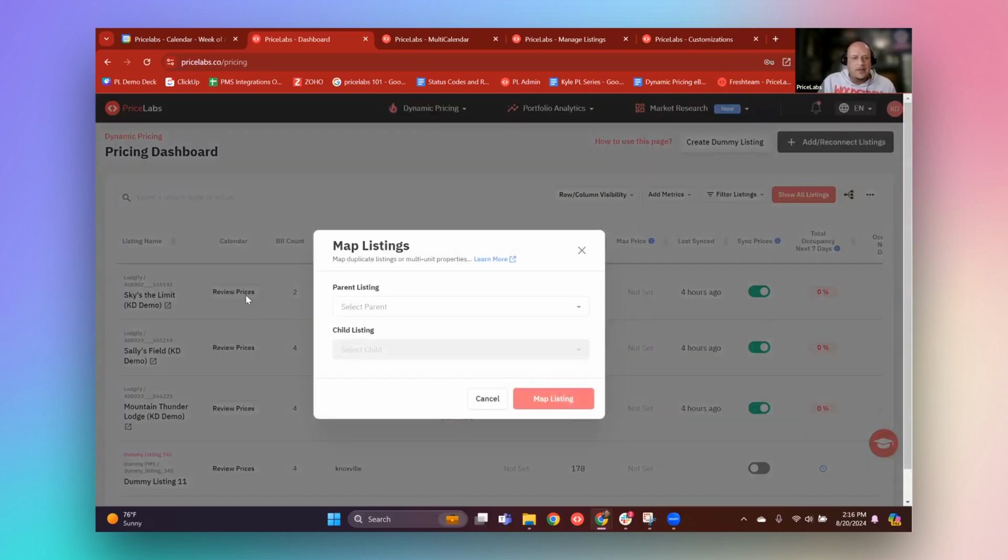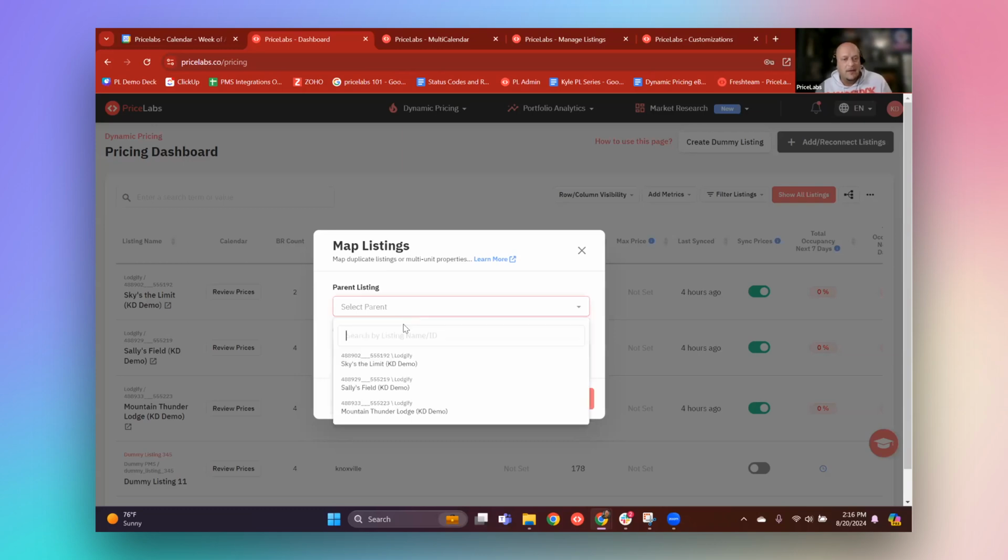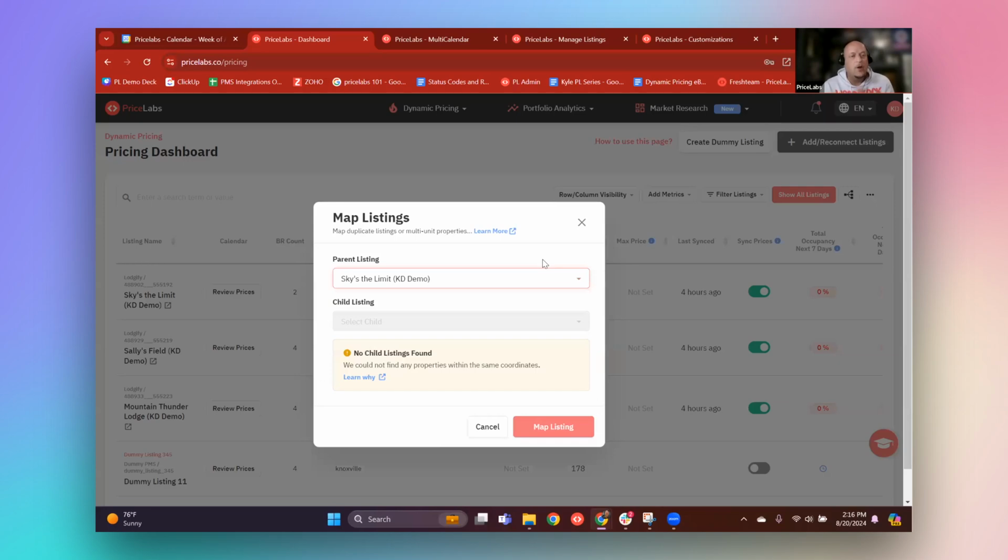So when you click map listings, this is going to pop up and it's going to say, hey, go ahead and pick your parent listing. So I'm going to pick Sky's the Limit. And hypothetically, we're going to pretend that Sky's the Limit is my Airbnb listing and I have a Sky's the Limit that is Vrbo. PriceLabs is going to be able to look at the parameters and say, this one could be a child listing. That's going to pop up. You would hit child listing.